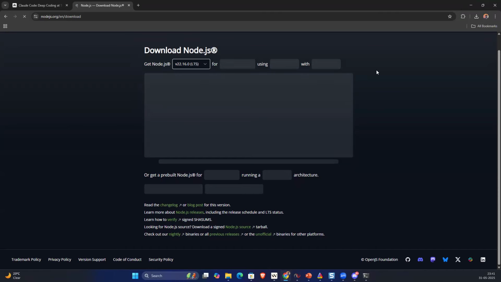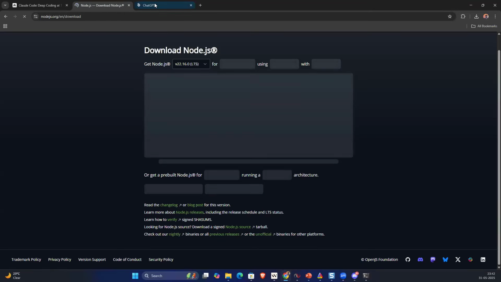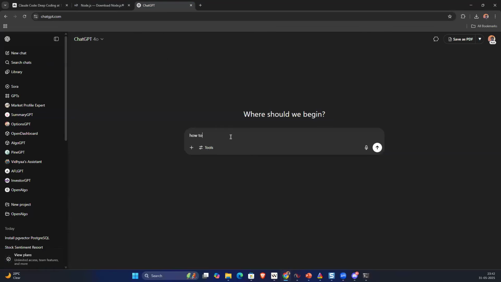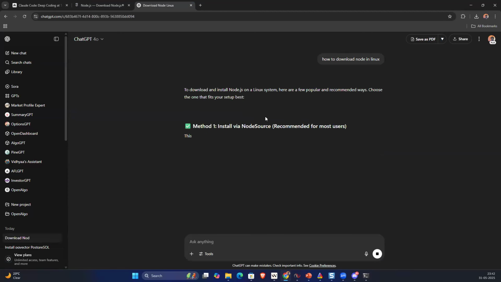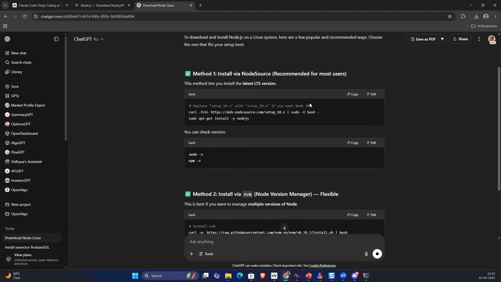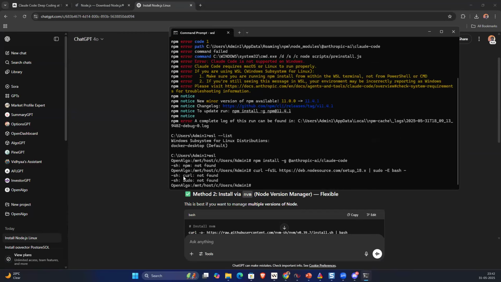It's been pretty slow. Well, let's try how to download Node in Linux. Let me try this. I don't know whether that should work or not. No, it doesn't support any curl, not found, nothing is there.